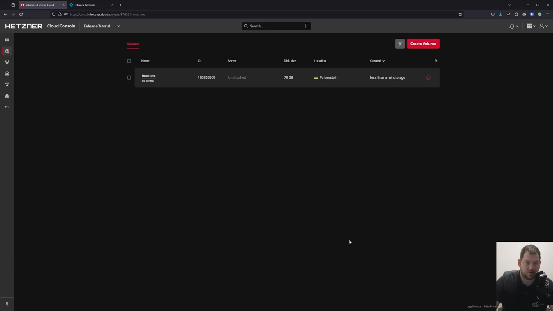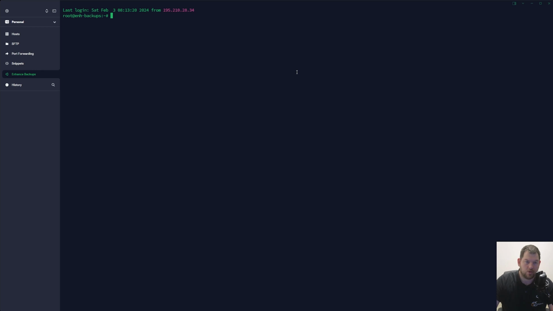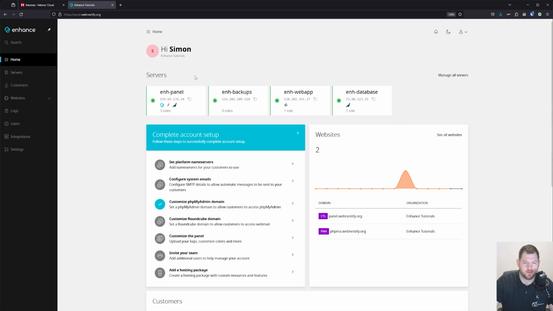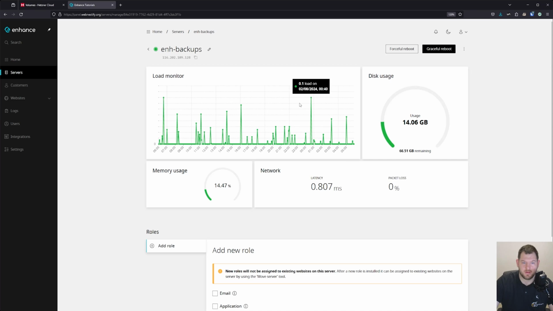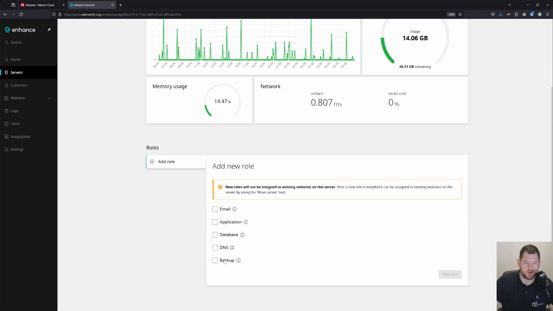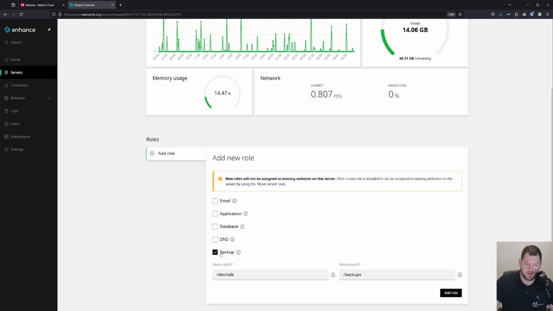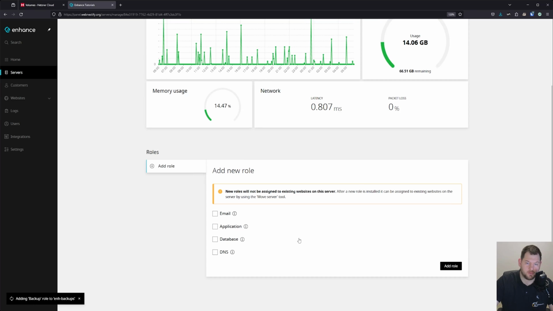Now we can check in our terminal if we have the volume available on our server. You can check by typing lsblk. And as you can see, we have our volume, which is on sdb and has 70 gigabytes. So when everything is okay, you can now proceed to create your backup. You open your backup space, you're going to add a role, which is backups, and you're gonna type /dev/sdb, and the mount point will be backups. And you click add a role.